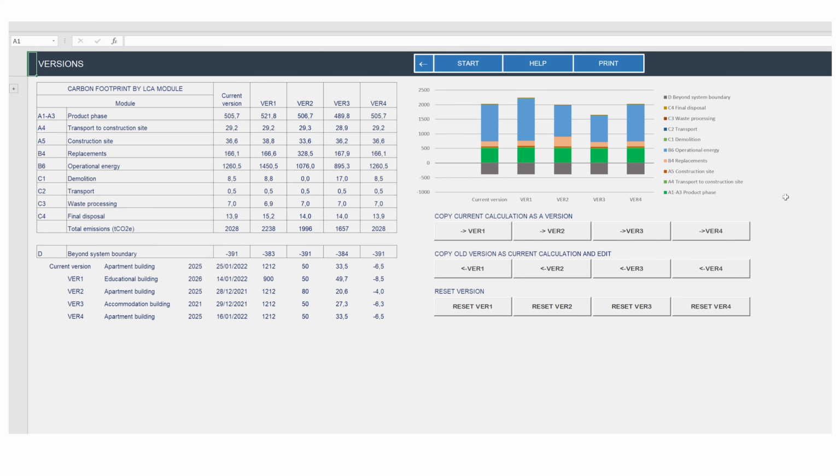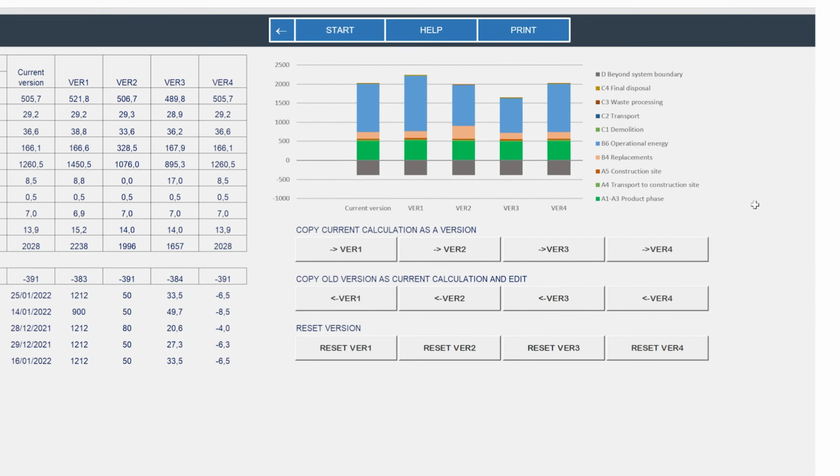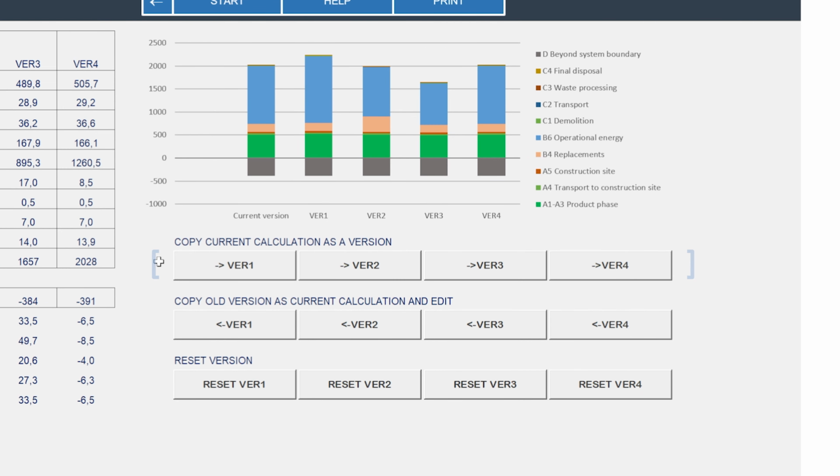The version control is done with the action buttons in the 3 rows on the right. The first row of action buttons copies the current calculation and makes it a version. You can continue editing the current calculation and return to this version later. The second row of action buttons copies an old version and makes it the current calculation. Please notice that all the selection of current calculation will be written over.